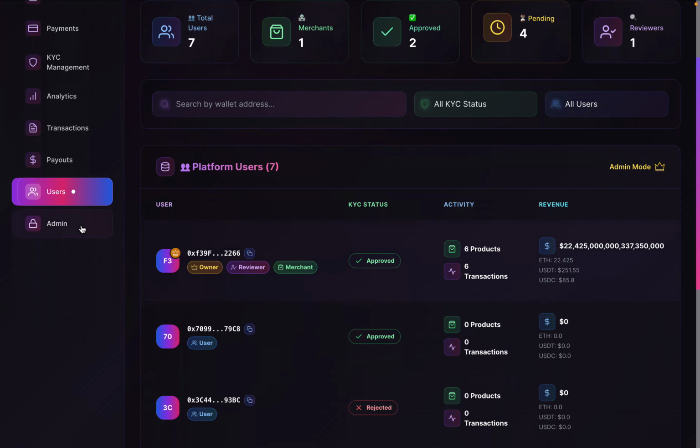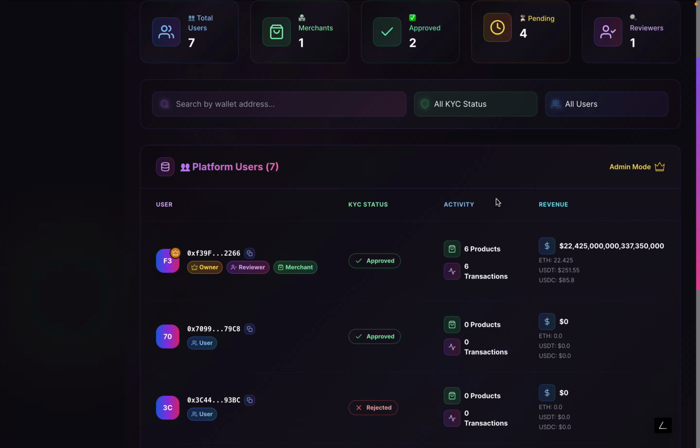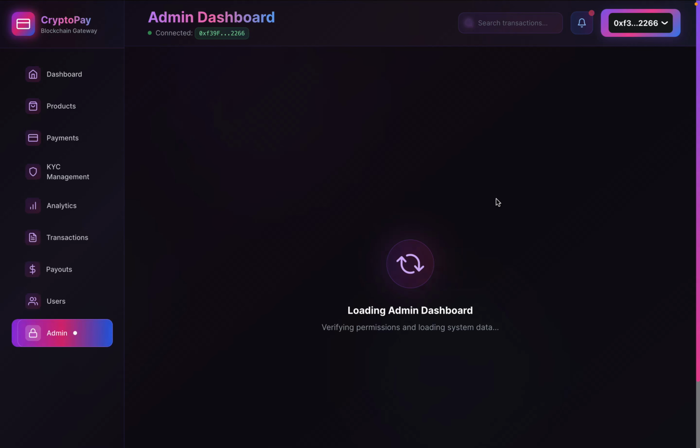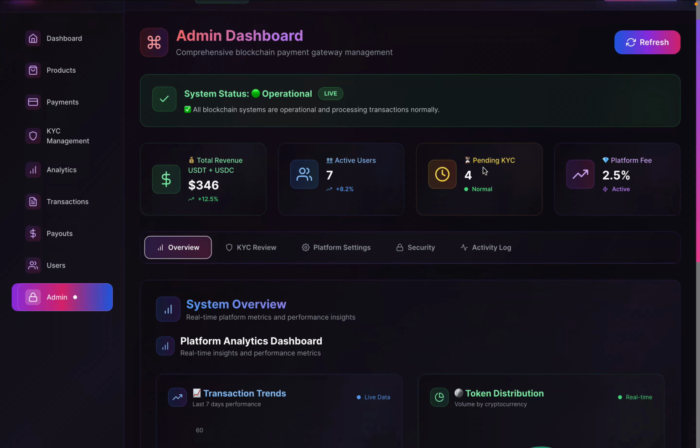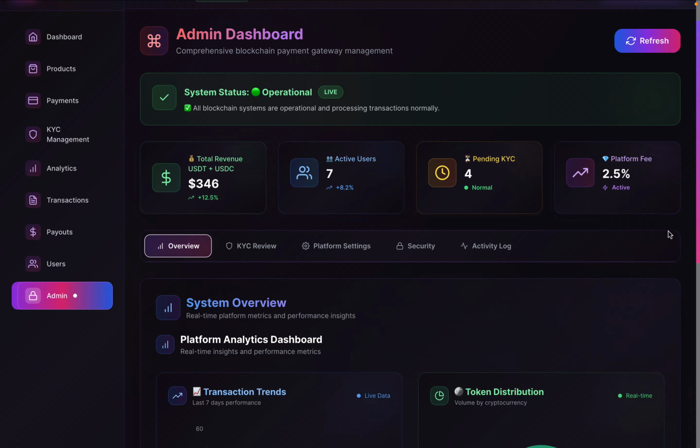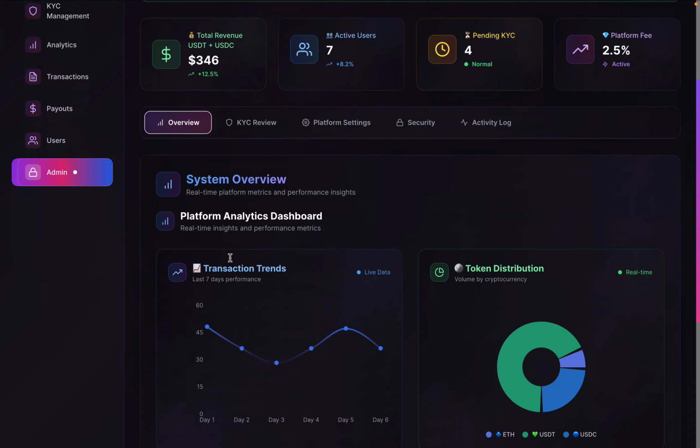Now let's come back to the admin, and here you will find the overall stats about the entire platform, how much transaction is happening, how every single thing is working. So this one is only accessible to admin. You will find the dashboard, you can see it's currently live and how much money we have in the contract. So this is the USDC plus USDT. Total number of users, we have 7, pending 4. This is the fee which we are charging, but you can charge any commission. So this is the overview you have.